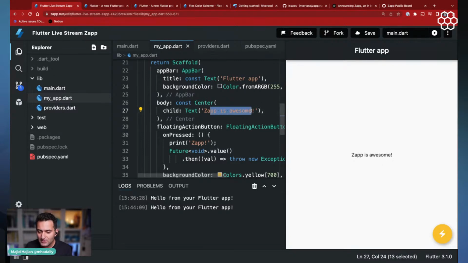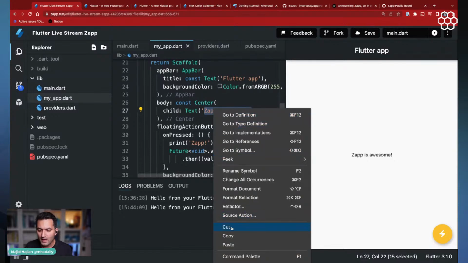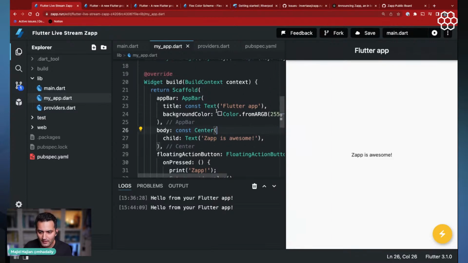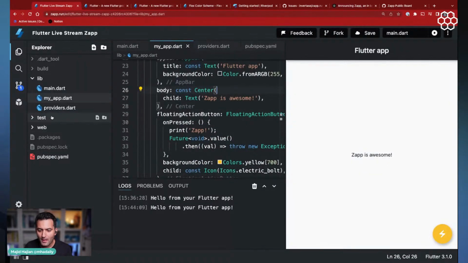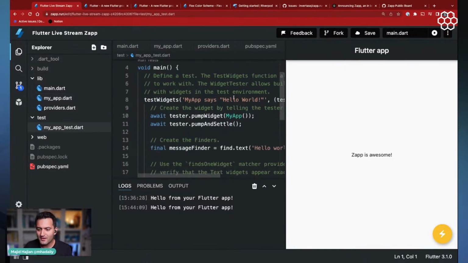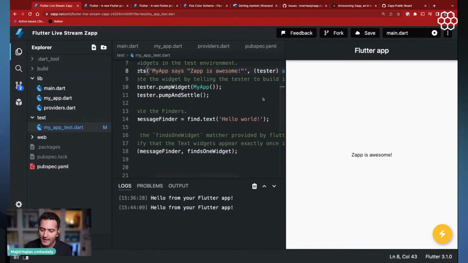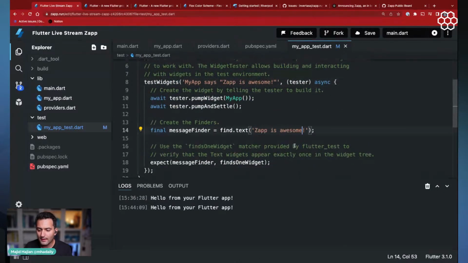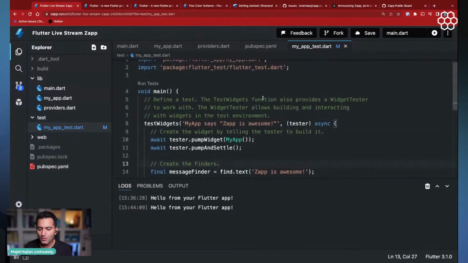So let me just copy this and let's say I want to now, well, I'm building everything. So technically I can just do whatever I want here for sure. But let's say I want to also write some tests. Why not? I mean, I want to do that. And here's the test. It's going to check if the text Hello World, but I changed it to Zap is awesome. And I'm just going to toggle this because I don't need it anymore.